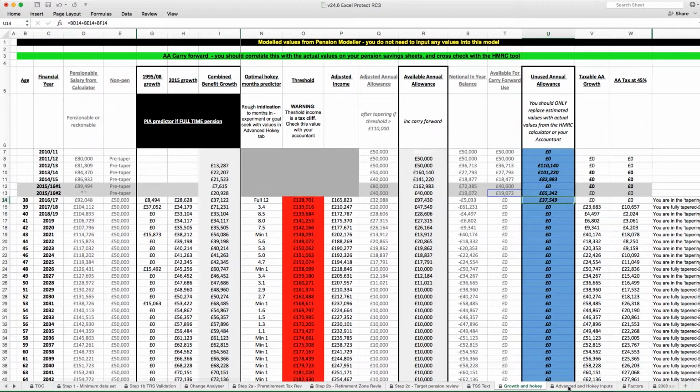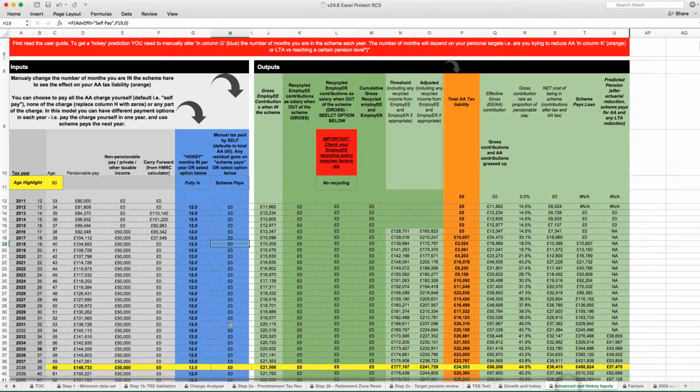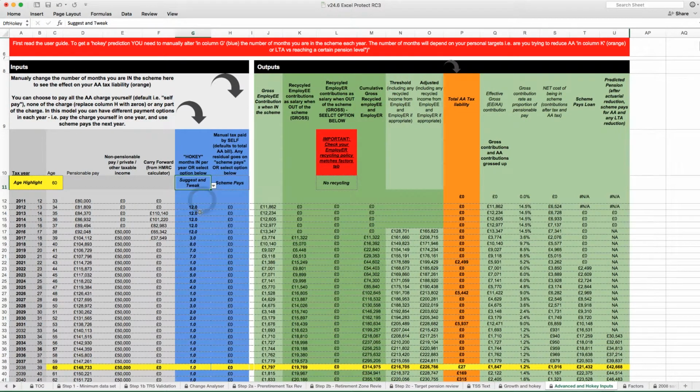So if we go back to the advanced hokey option, currently by default it's set to fully in, which means all of these are set to 12. So one of the options is suggest and tweak. And by clicking suggest and tweak, we can see that it's pulled in those suggested values from the other sheets. So if you just have a quick look at this column P, which was the tax charges, and I'll just go back to fully in.